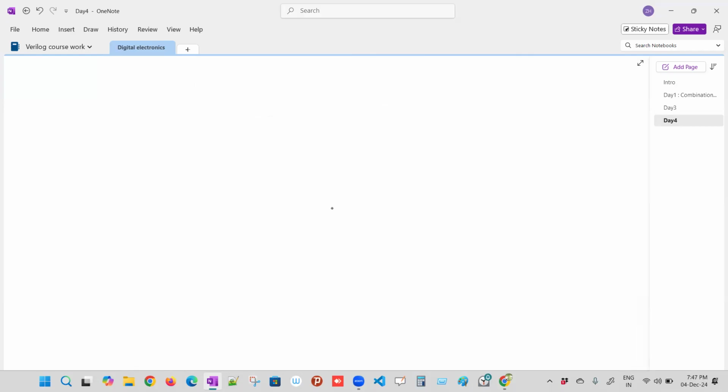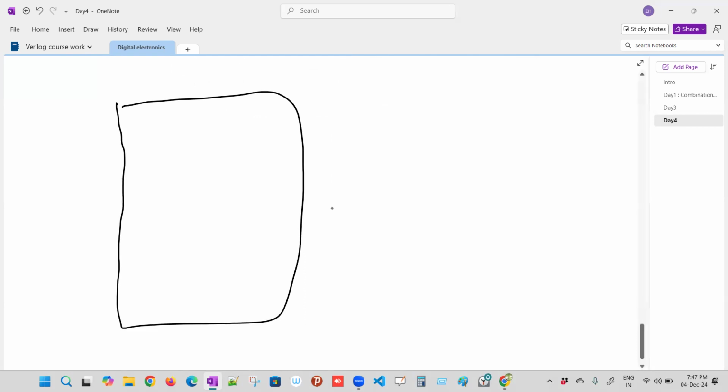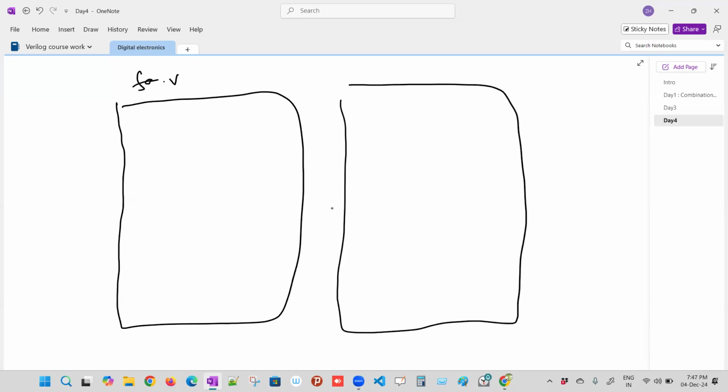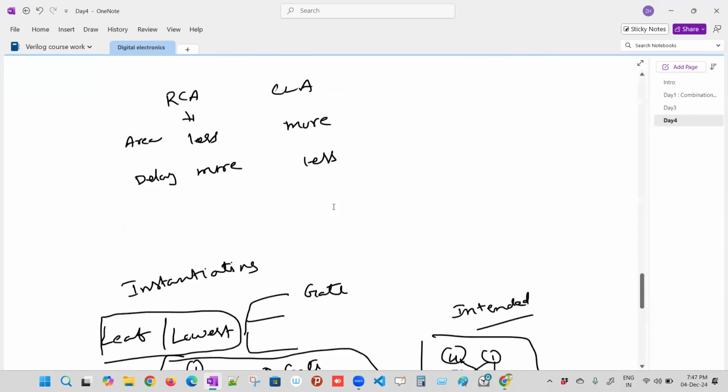What you do is first you have the fa.v file, and in this file you use the module name in a fa 4-bit dot v. We also have to have the half adder, right? Are we using a half adder here?